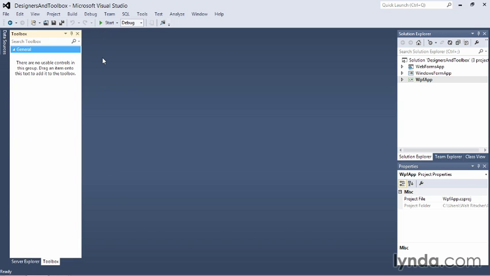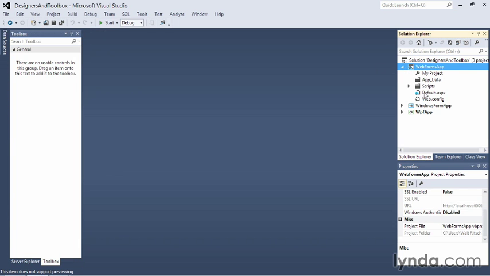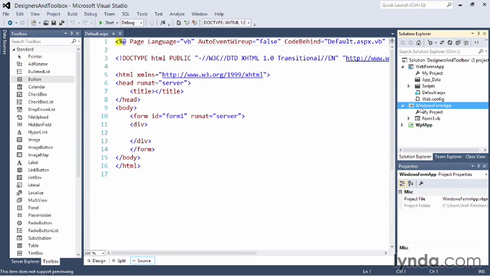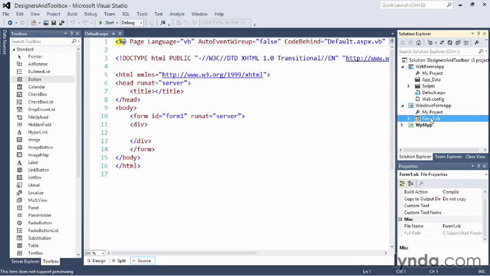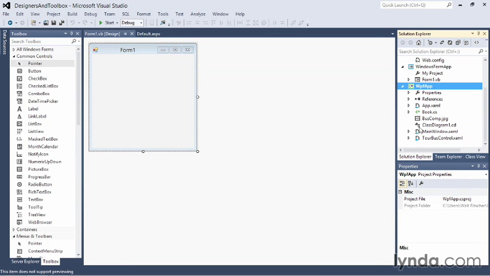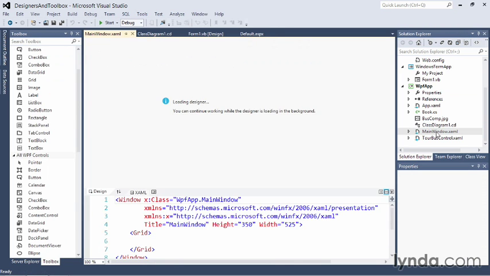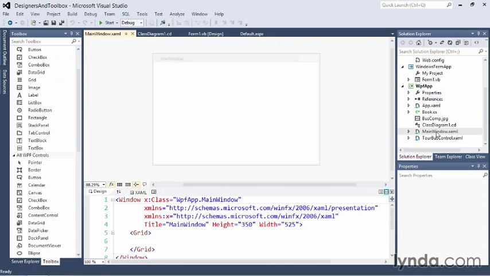So now I'm ready. I'm going to open 4 files that have designers. I'm going to open my web forms app and open default.aspx. I'm going to open my Windows form app and open form1.vb, which is a Visual Basic file. I'm going to open up the WPF application and open up this class diagram.cd, and then I'm going to open this main window.xaml. All of these are examples of files that work with a designer.